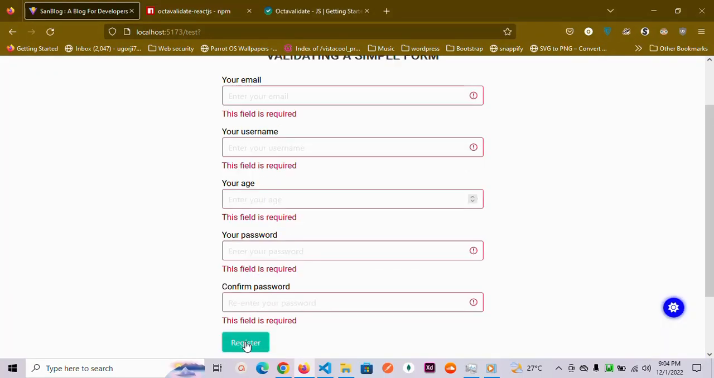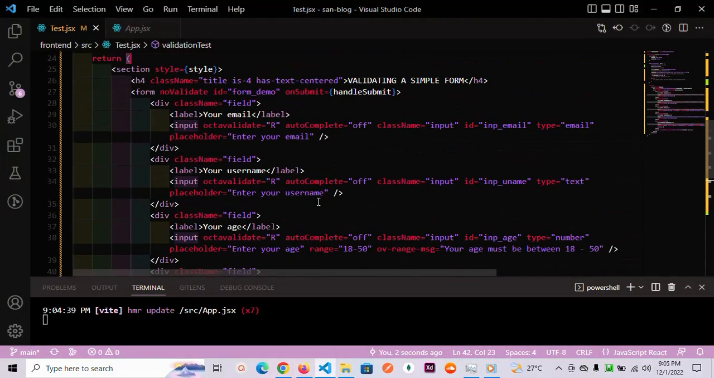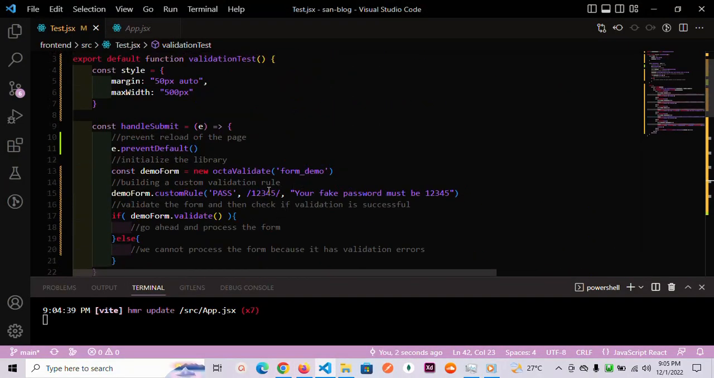So when I click on the register button and enter any password of my choice, you can see that our custom rule is playing out here. It's telling me that our fake password must be 12345.